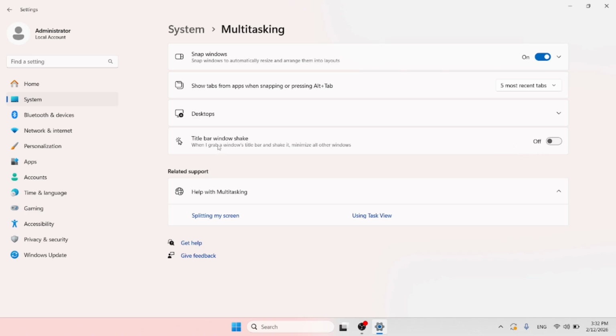So if you use this option, when you grab a window's title bar and shake it, it will let you minimize all other windows. So if you want to turn it on, you need to click on this switcher, and then this option will be enabled. So now let's check how it works.